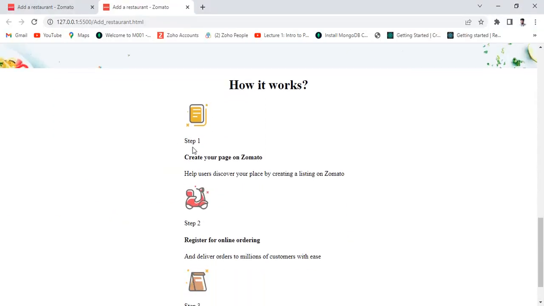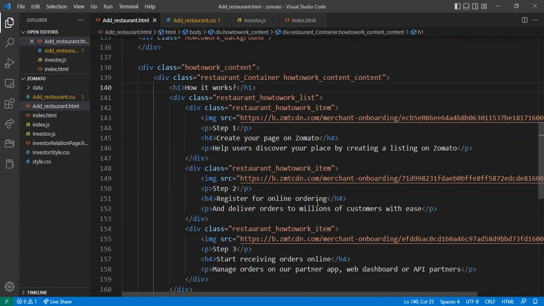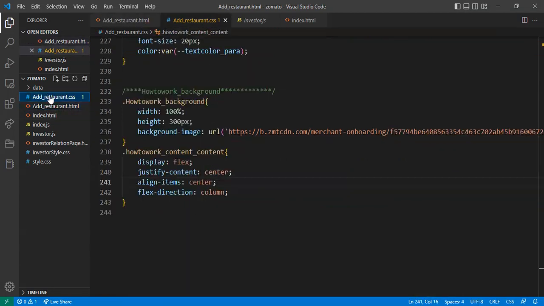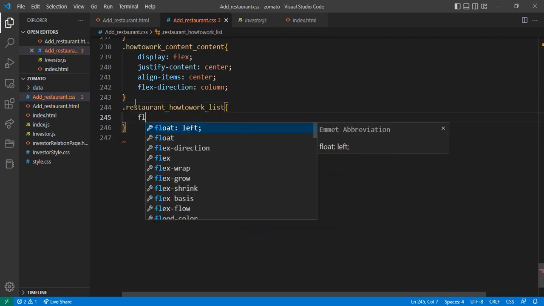Now I want to make this card. For that, come here and let me just copy this list one first. Copy this and come here, and inside that only I want to add display flex.